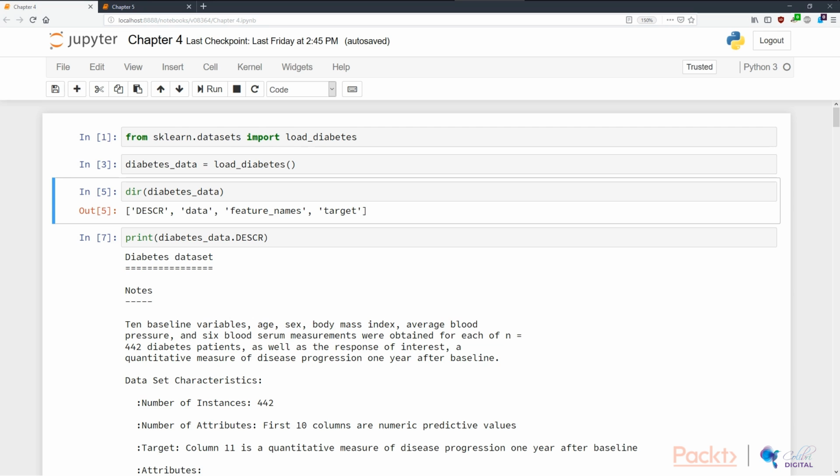Number 1 is descr, which stands for the description. Number 2 is data, which is the inputs that we feed into a machine learning model. Number 3 is feature_names, which are labels or semantic names for the data columns that we have in the data property. And number 4 is the target, which gives us the regression target or the output, whatever you want to call it, the correct answer that we can use to train our supervised learning machine learning model, right?